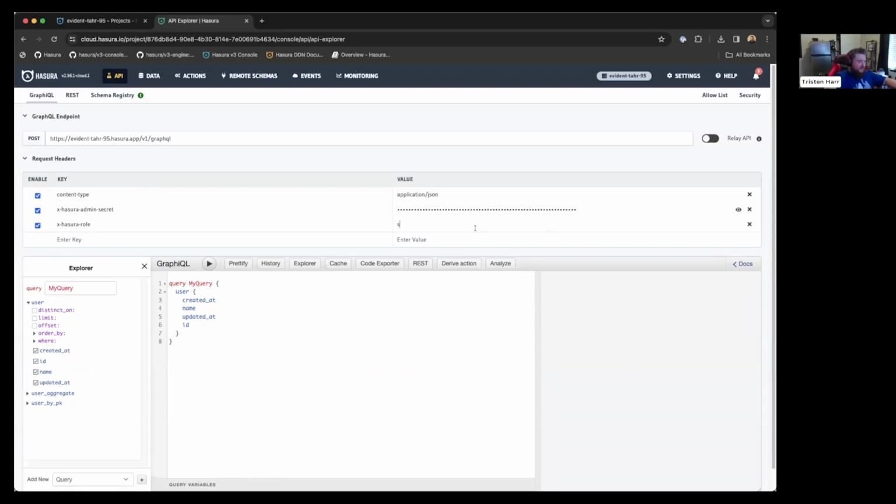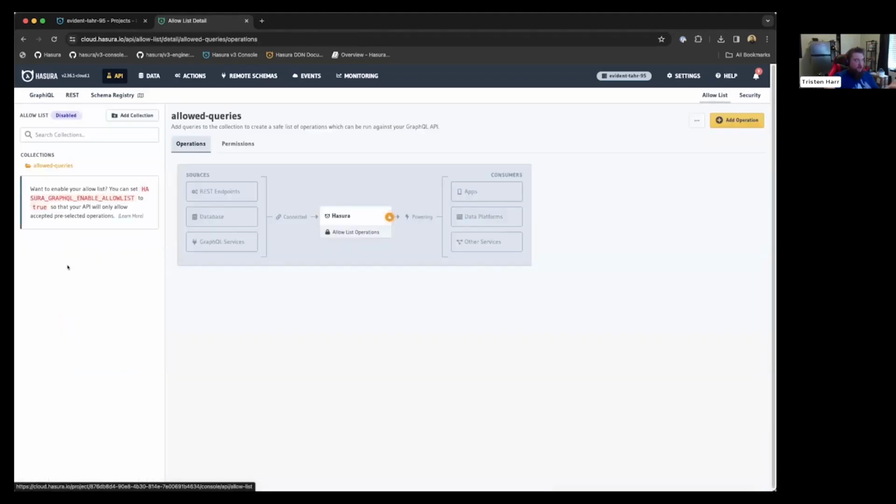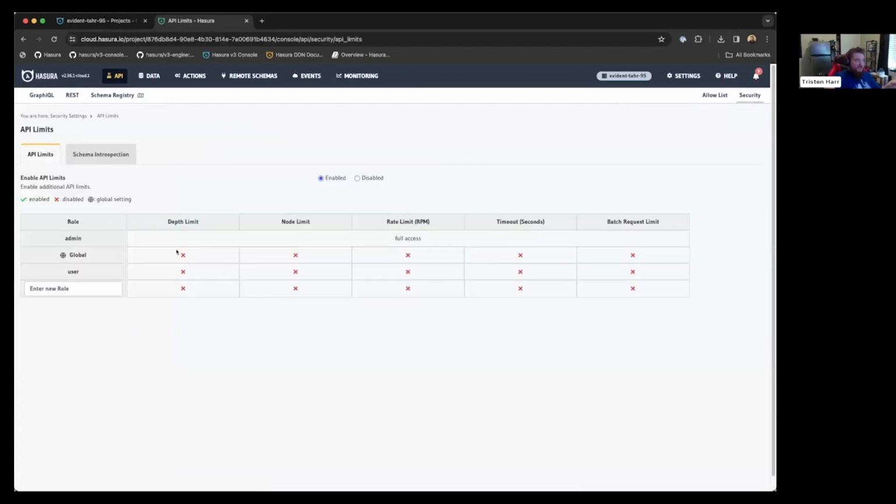And then if I go ahead and I pass user here, you'll see now I can only see ID and name. I don't have access to created and updated at. And the really cool thing for the security journey here is you can actually allow list operations individually, set up permissions and operations that you want to allow. And then you also can provide a depth limit, a node limit, rate limits upon different roles. It's really, really powerful.